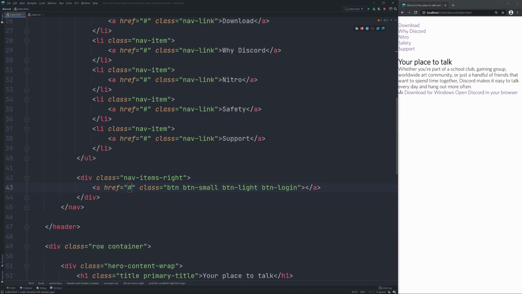just use classes later on within other buttons without having to, for example, say the btn within the nav items, the btn within the row, and so on. This way I can just easily target them. So here for the text, we'll just say login.